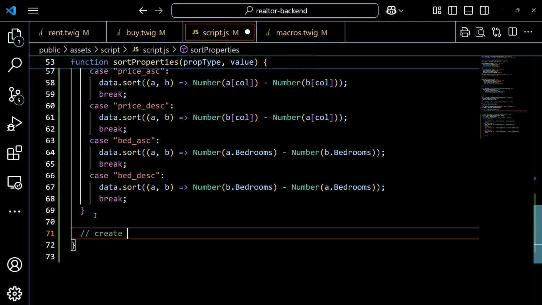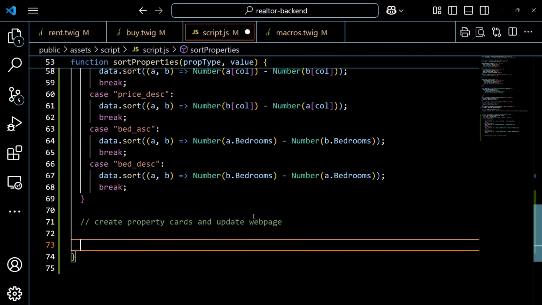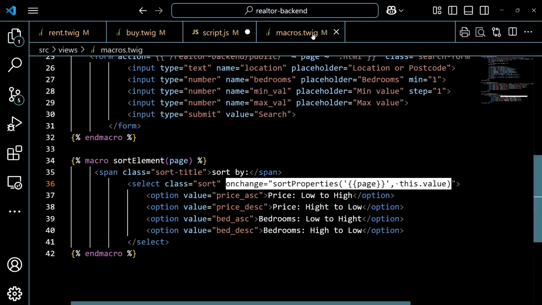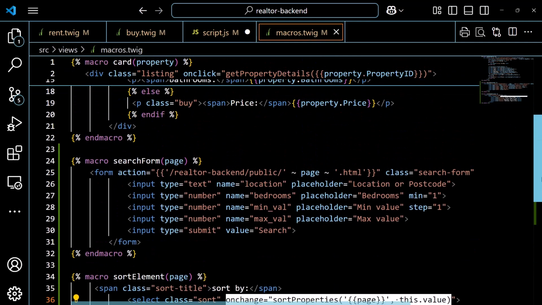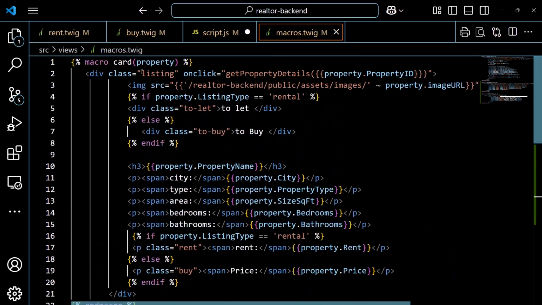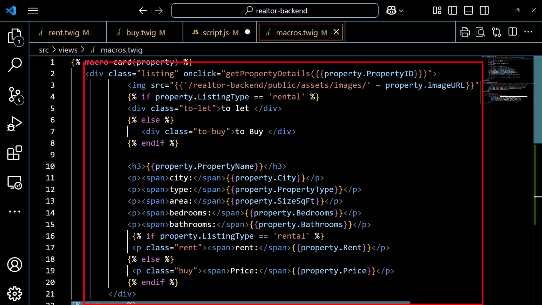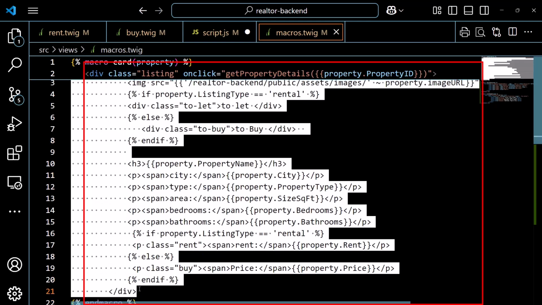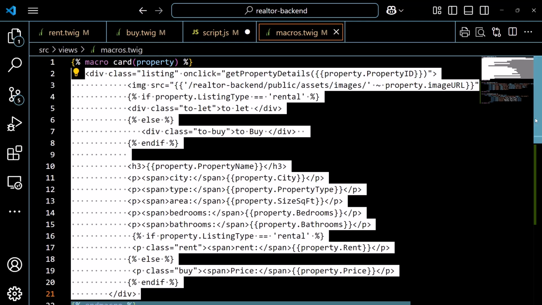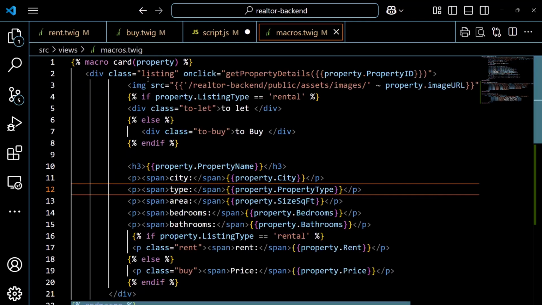Now create cards, property cards, and update web page. So to create the card, let's go to the macro, because over here we were creating the card through the macro card. Okay, so this is the whole div that we have to create through JavaScript now. So we have to first of all create a div with the class name listing, and we have to attach this attribute as well. So let's start with that.